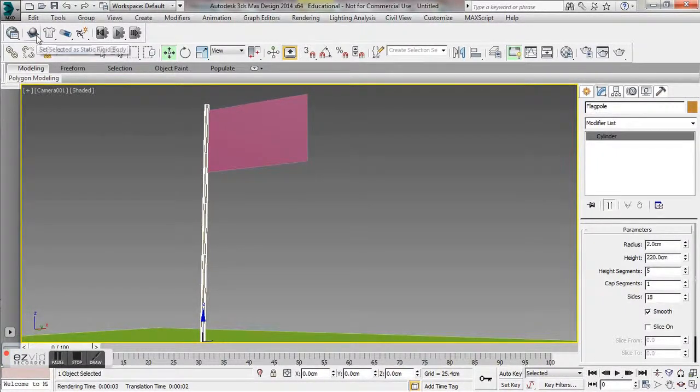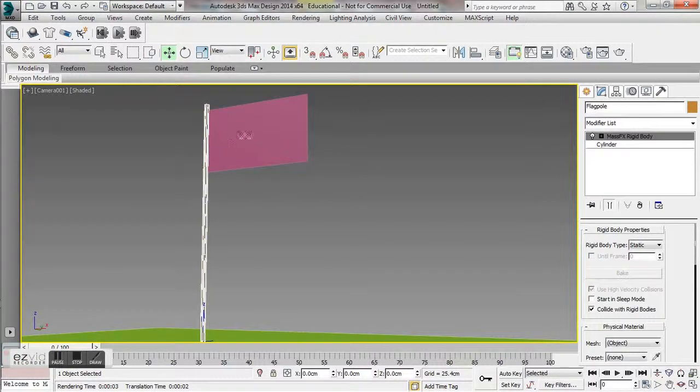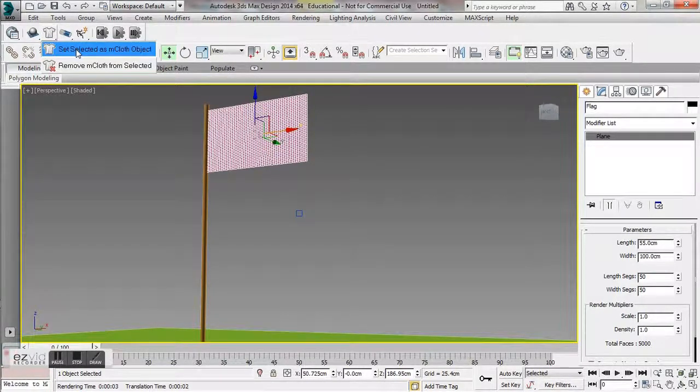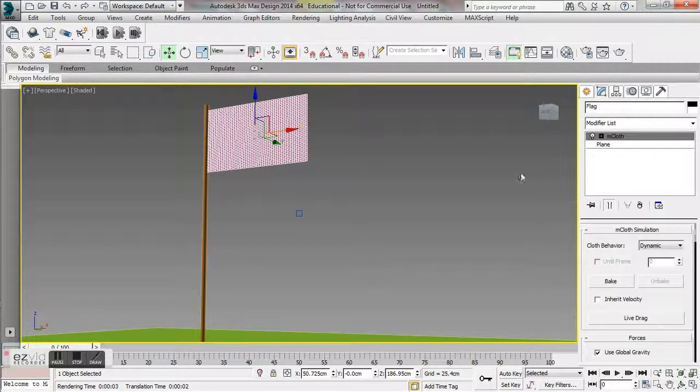So first things first, I want to click on the flagpole, and I am going to set it as a static rigid body. This means it has no interaction, but is there as a placeholder to work with the other Mass Effects objects that are in my scene. And my flag I'm going to set as an mCloth object. So if you go to the t-shirt icon in the Mass Effects toolbar, go ahead and set as mCloth object.